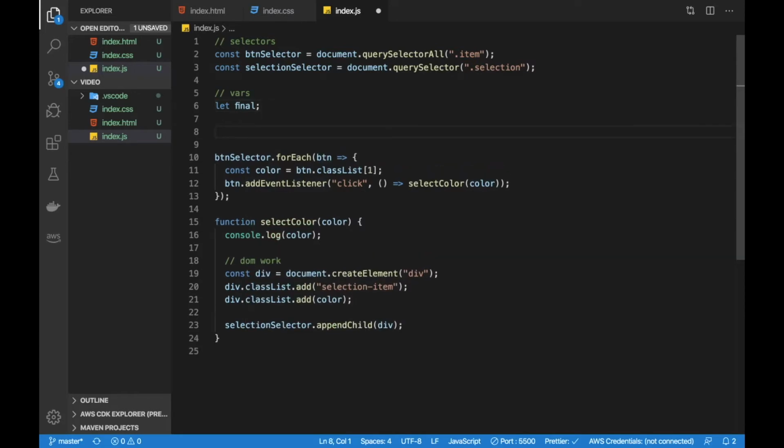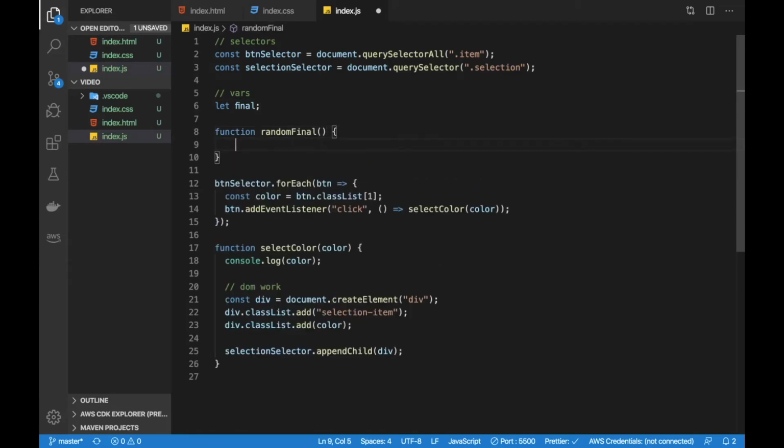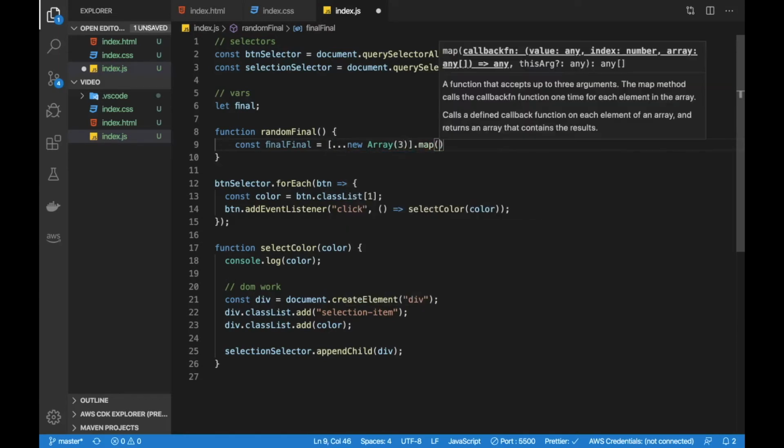So let's make a function called random final, and then write a little implementation here to randomize it. So one way of doing it would be to loop over an array with a length of 3. So let's do that. New array 3, and then for each we can map this into an array of colors.